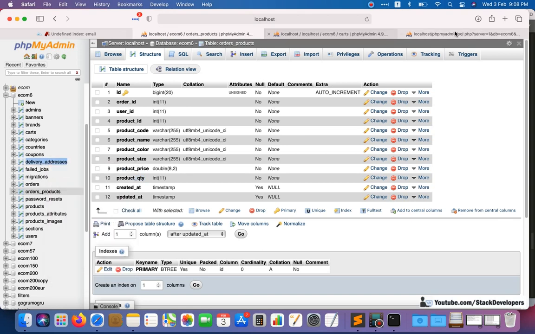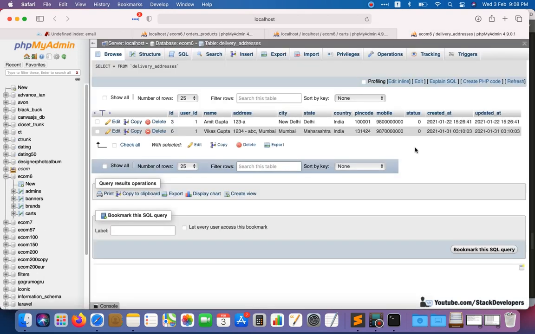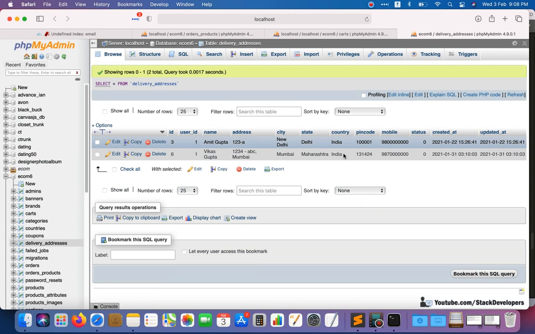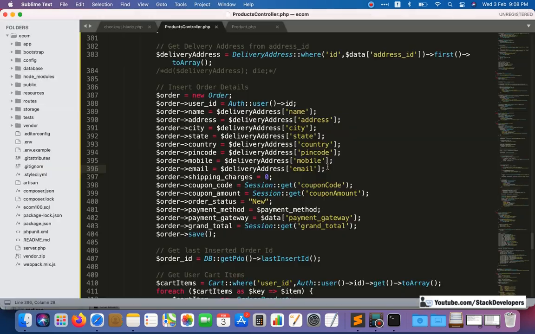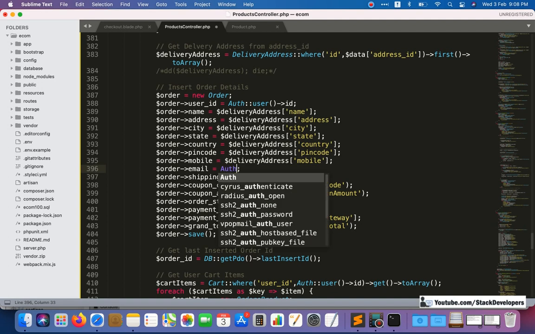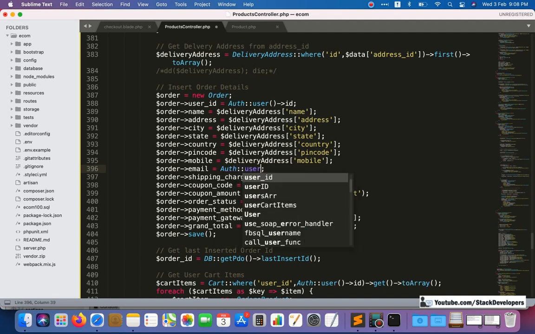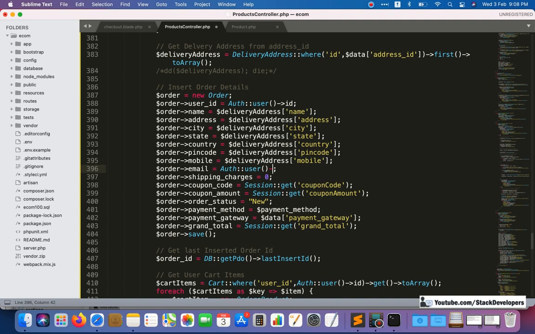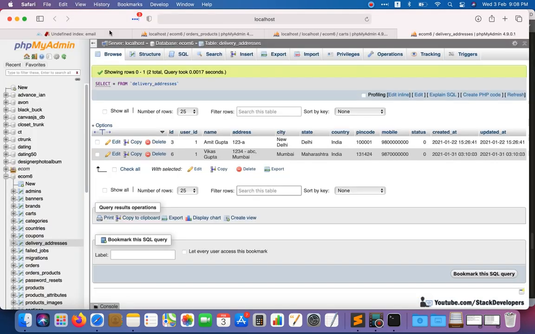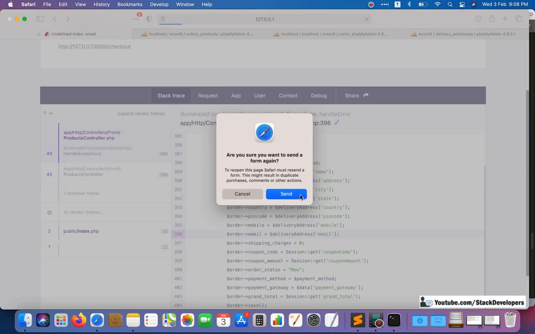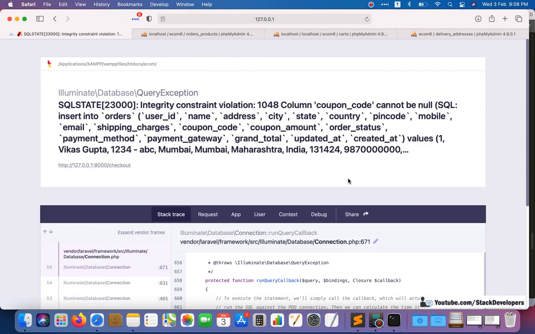We will check once why this issue is coming. Check delivery address, see email is not there at all, so we will not fetch the email from here. We will fetch the email from the auth itself, auth user. Like this we are going to do. So email we are going to fetch from the auth user. Refresh once again, send, and now see another error is coming.